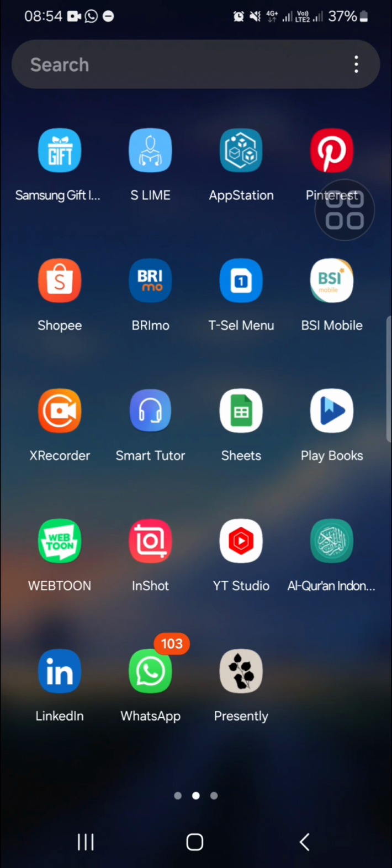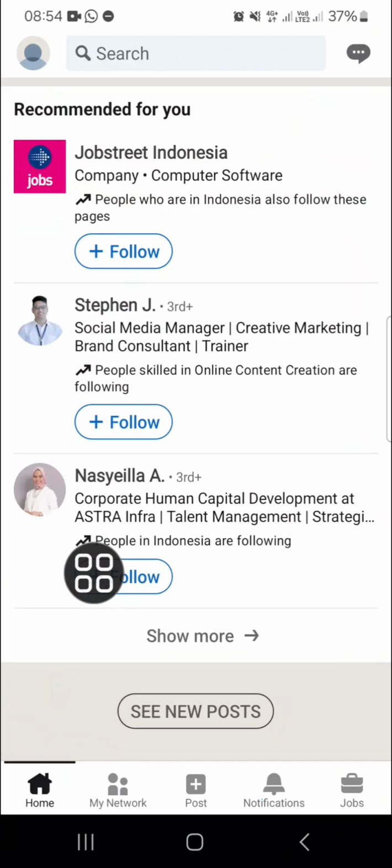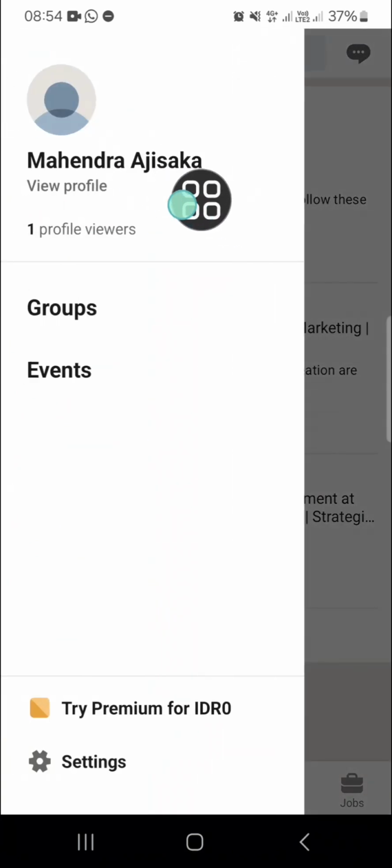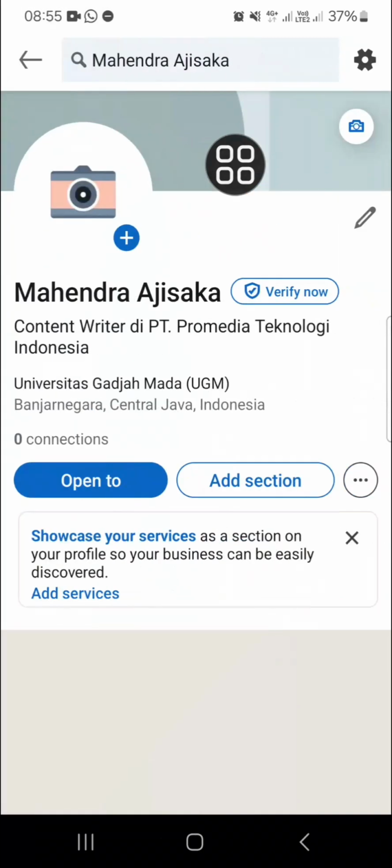First things first, you can go to your LinkedIn app or website. Make sure you have logged into LinkedIn. Here I'm just going to open the LinkedIn app on my mobile phone. If you want to find your LinkedIn ID, we can go to our profile. You can tap on your profile and then I'm going to tap on view profile.